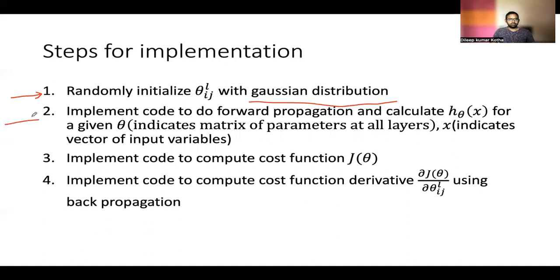Next, we implement code to do forward propagation and calculate h of x. So this is the final output, whatever we get after we do forward propagation. So this will be a function where we give it input parameters and variables, which will help us in deriving h of x. And again, another function you write to calculate the cost function j of theta, since j of theta again involves h of x. So inside this function, we'll do a callback to this function whenever required.